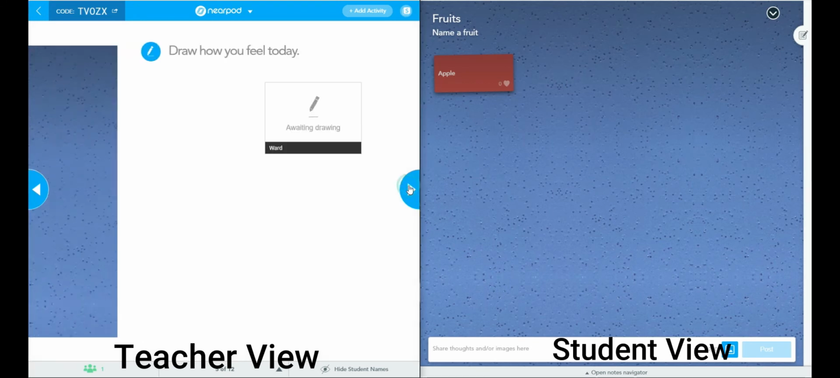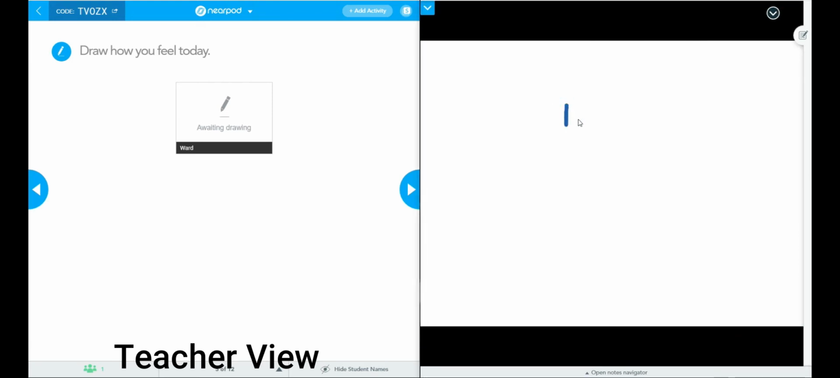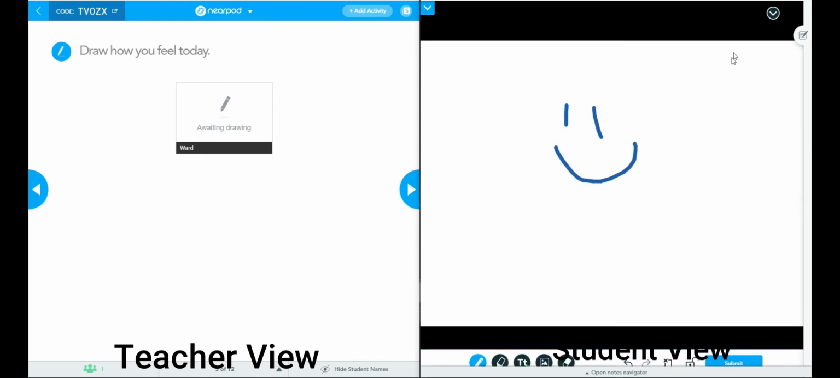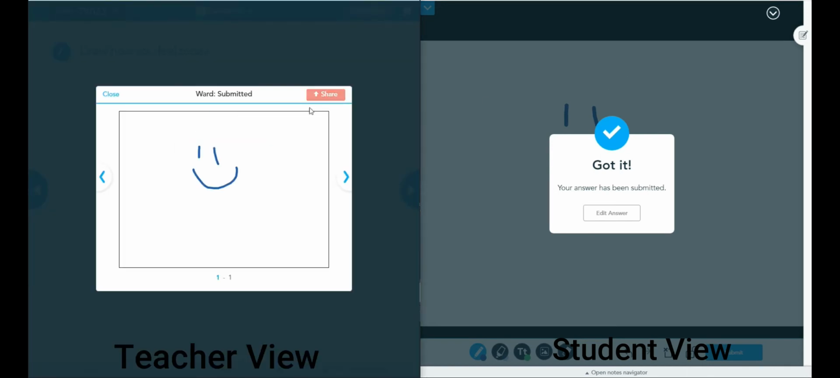And then obviously you also have the ability to delete any comment if you would like to take it back down. Moving forward, the next type of activity you can add is a draw it, which is just like an open-ended question, except instead of typing it, you have to draw your answer. So over here, I'm going to draw my answer as the student and then submit it. And then over on the teacher side, obviously you'll see the drawing pop up. And then if you click on a student's drawing, that'll give you the option to share it with the rest of the class like we did before.